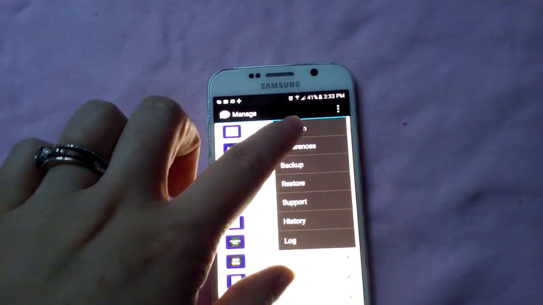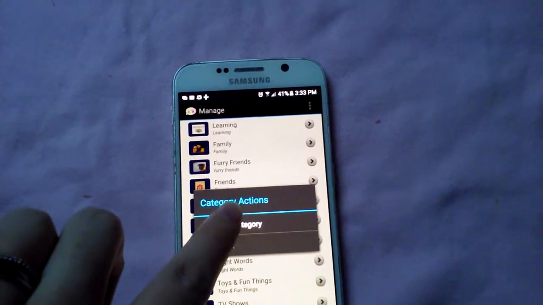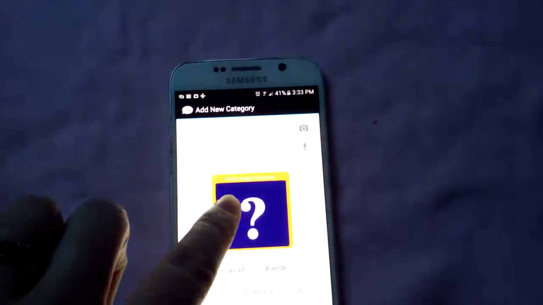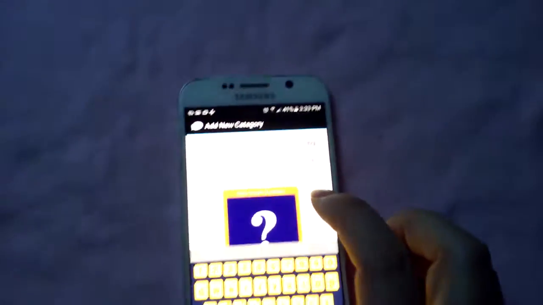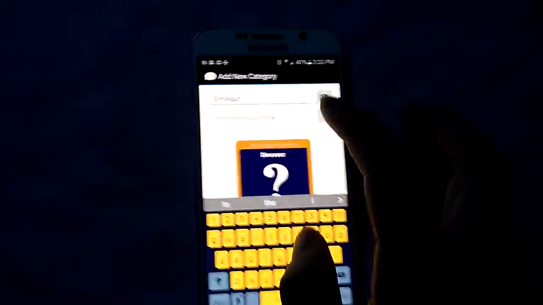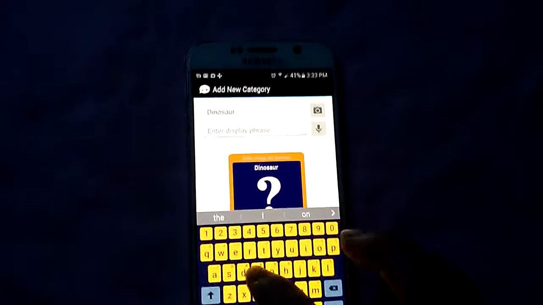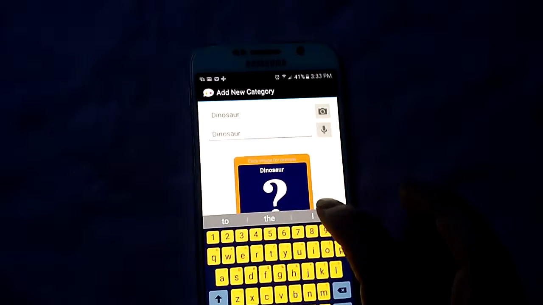Add item. And add new category. I'm right-handed, so this is an issue. So you can enter a category label. So we'll pick dinosaur. Nobody gets seasick while I'm doing this. And you enter a phrase, that'll be what pops up. It doesn't automatically capitalize for you.